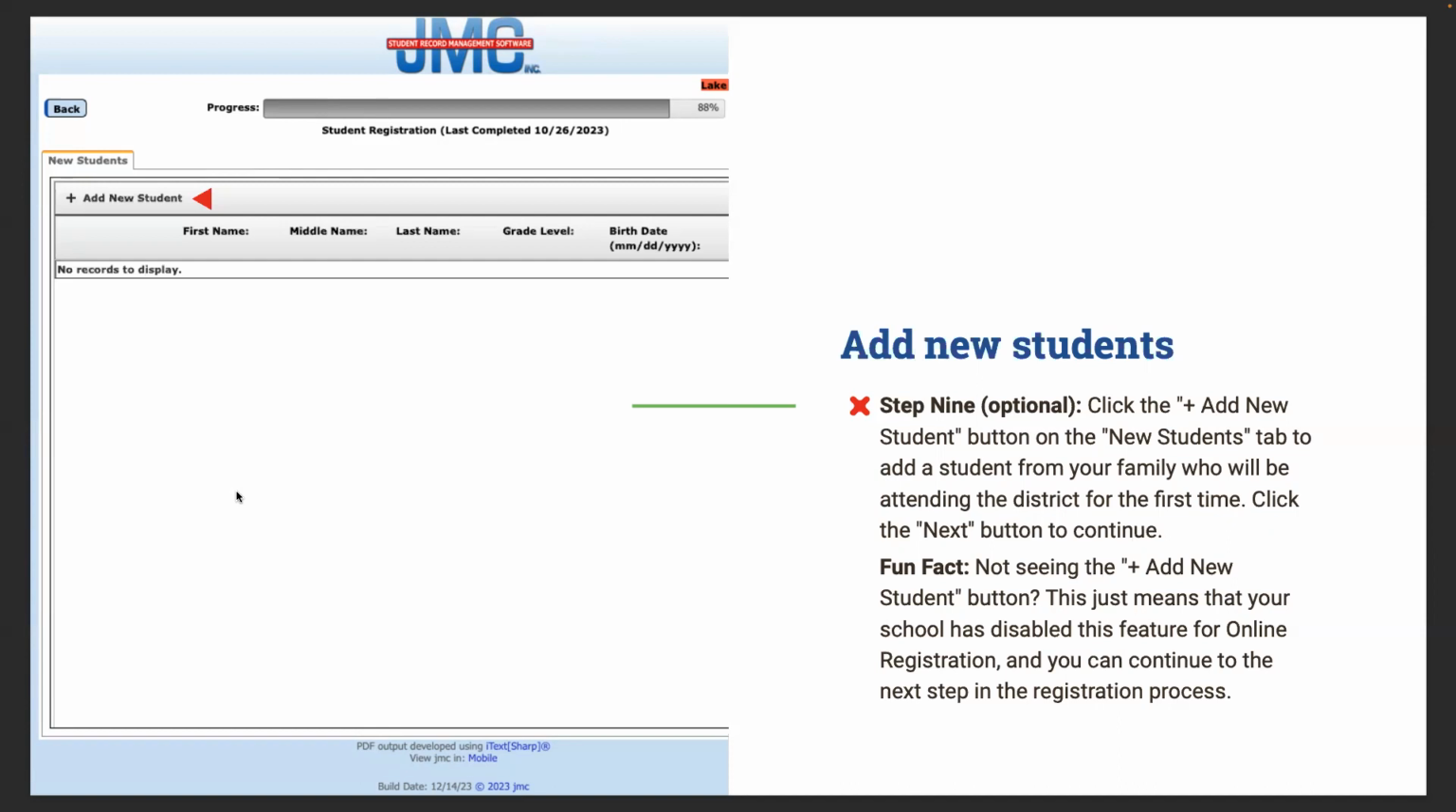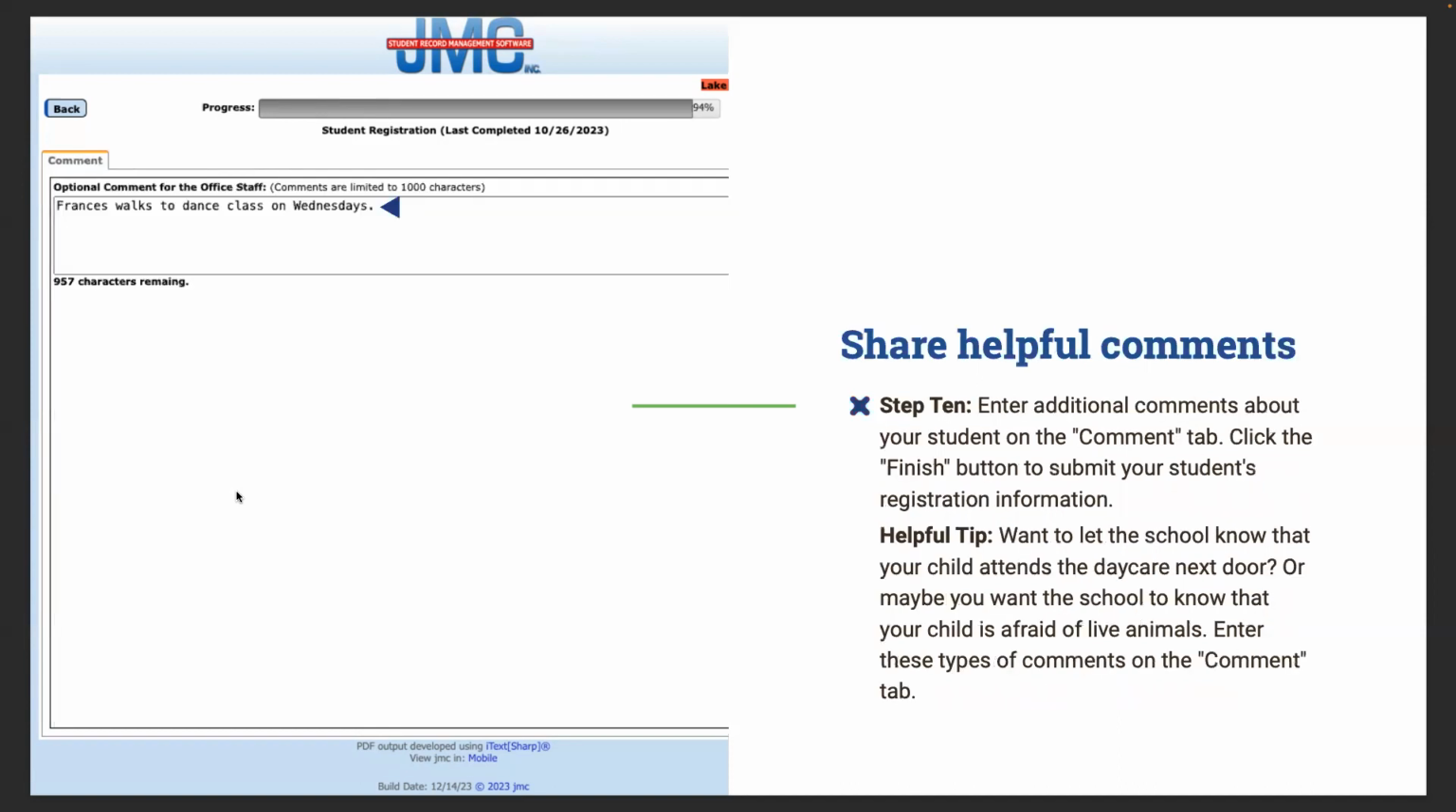Fun fact, if you're not seeing the plus add new student button, this just means that your school has disabled the feature for online registration and you can continue to the next step in the registration process. Step 10, enter additional comments about your student in the comment tab. Click the finish button to submit your student's information.